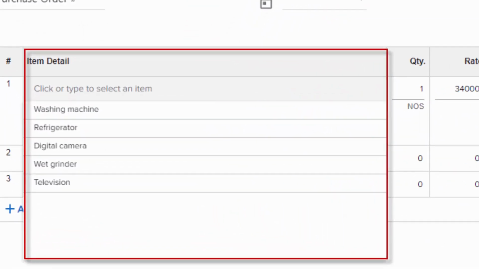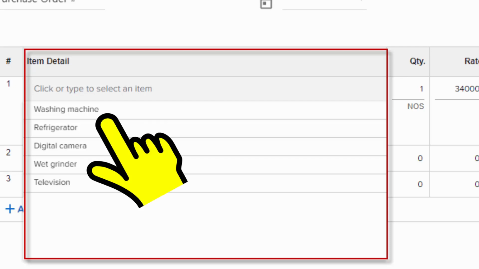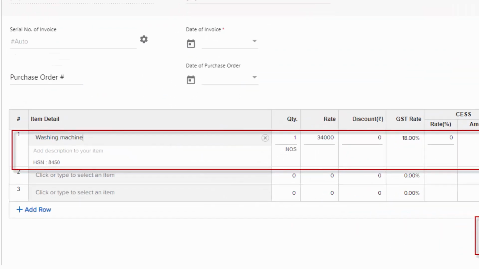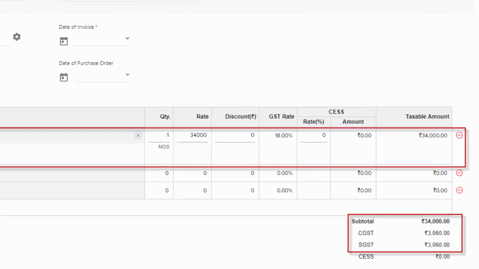In the Items section, after you click on the item detail, select the item sold, for example washing machine, from the drop-down. Once an item is selected, the rate, price and GST percent get prefilled. Since this invoice is intrastate, GST percent is split equally into CGST and SGST. If the invoice is interstate, the GST percent is calculated totally as IGST. Edit the quantity field of the items added in the invoice.